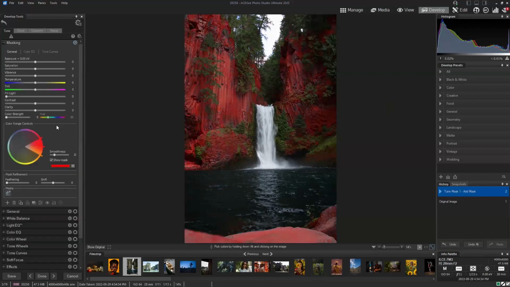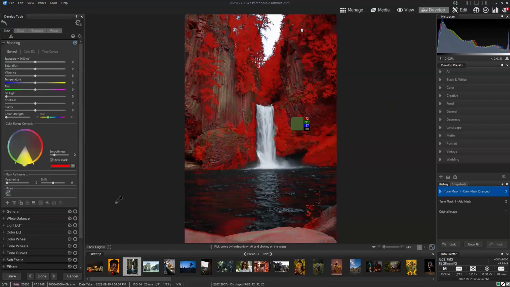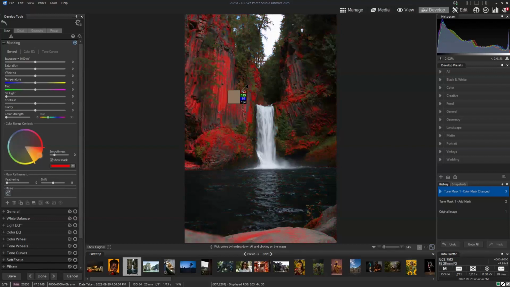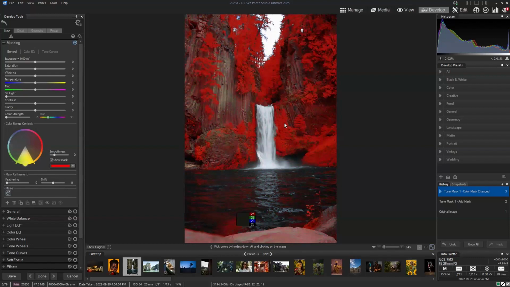So I'll click the button, and with my mouse, I will click on any of the green areas. You can see that everything that's in red is what I've selected. And you will notice that whenever you click on a different part of your photo, your color wheel will change to show the colors that you're selecting. So let's go back to selecting my greens right there. And you'll see that I am selecting greens, but also a little bit of yellow.